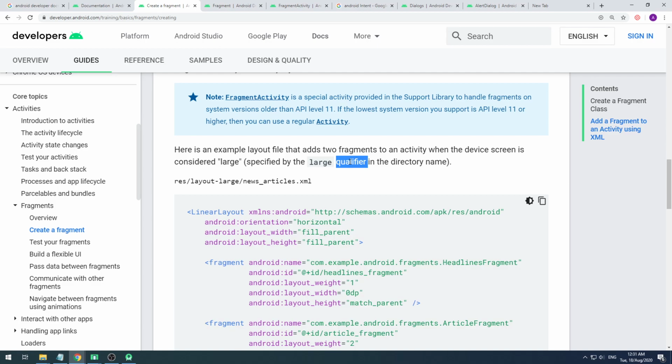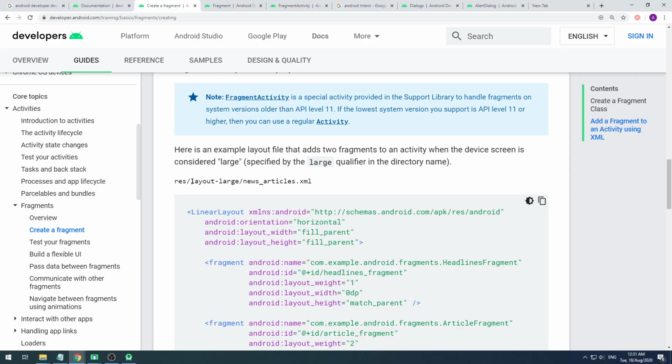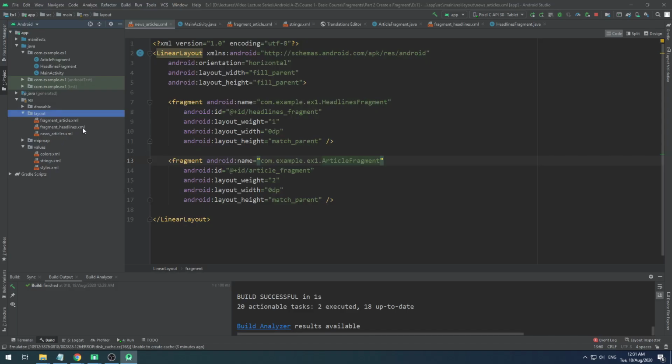Let's see how to do it now. That part we will do here. It should not go to the normal layout. At the moment, I have it in my normal layout. Can you see here, on my left hand side, normal. But it has to go to layout large, not to the normal layout. I will show you what I mean now.